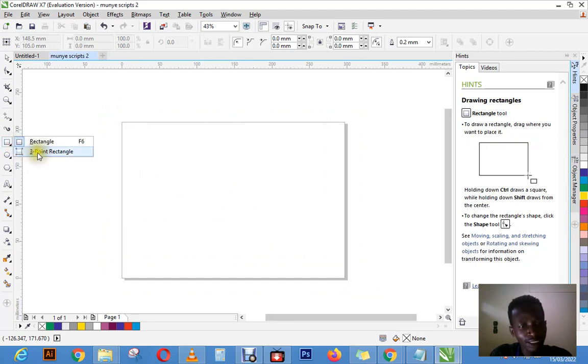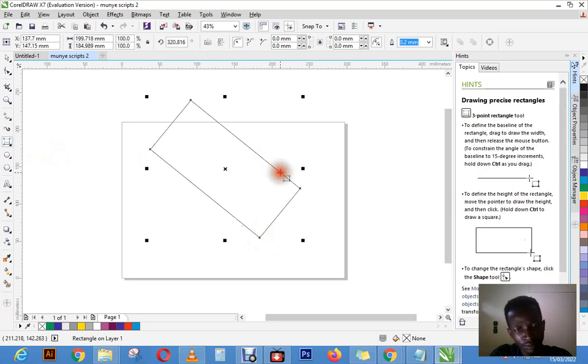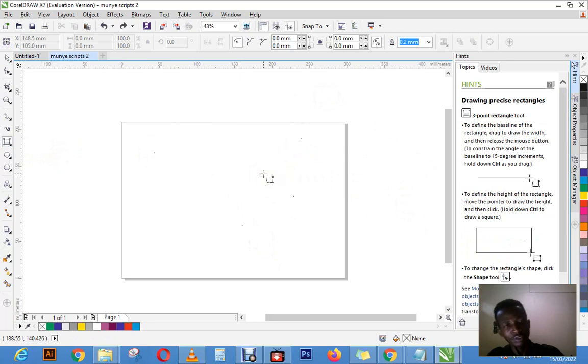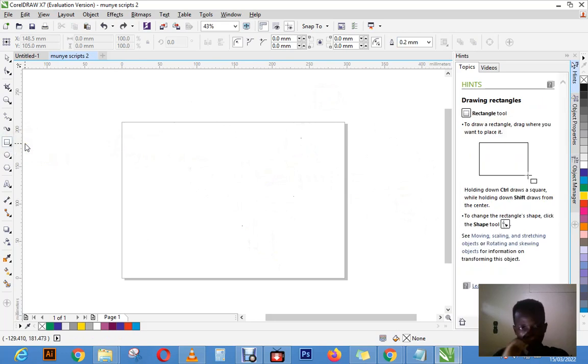We are having something like the 3-point rectangle. We shall be looking at what it does. So are you seeing? We shall be looking on how to use it and when to use it. So we go back. What do we want? We want basically the rectangle tool.